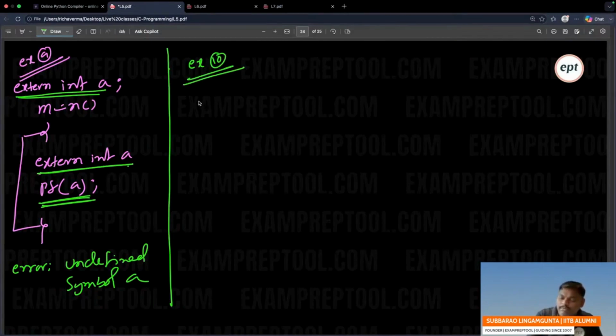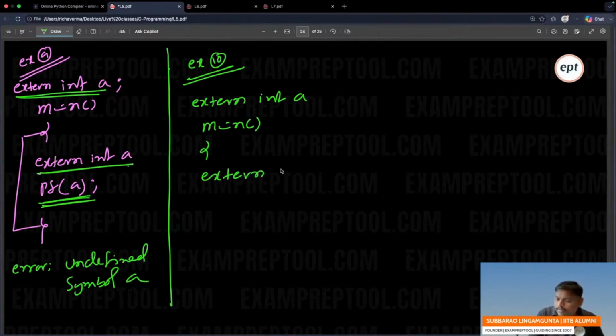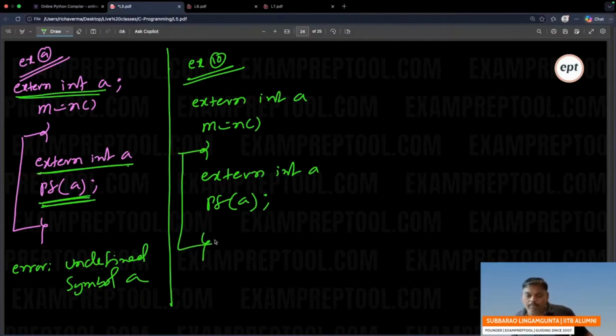So example 10 may be the end of the story. Please be careful. Extern int a. Main. It is a surprise. Be careful, it is a surprise. Extern int a. Printf a. Extern int a, main. Extern int a, printf a.